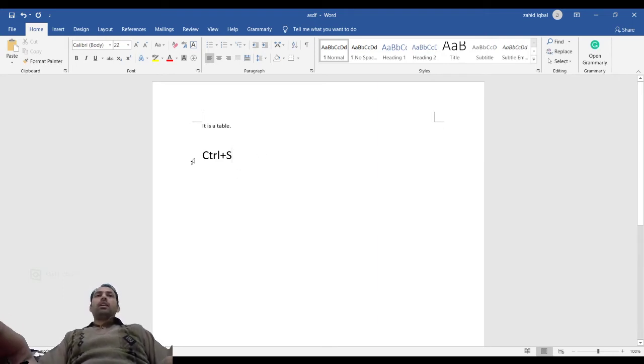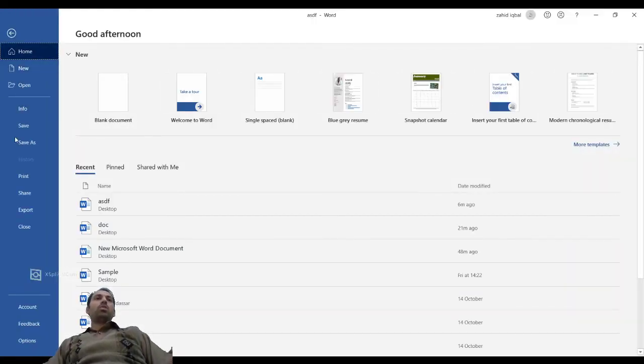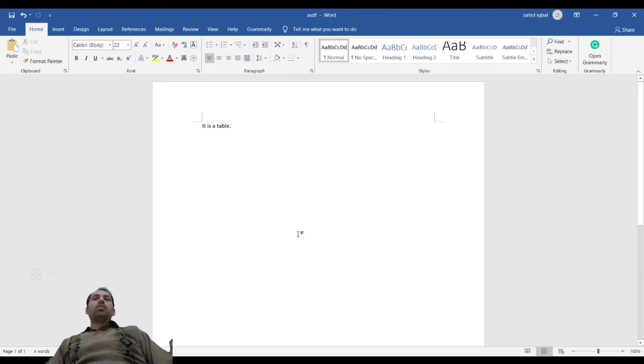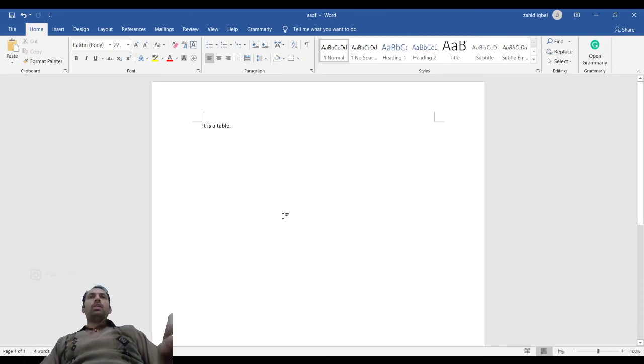The second way to save the file is to go to the File menu, scroll down, and you can find the Save command. When you click on Save, your document will be saved. If you are saving the document for the first time, when you click on the Save command, the computer will ask you where you want to save your file.